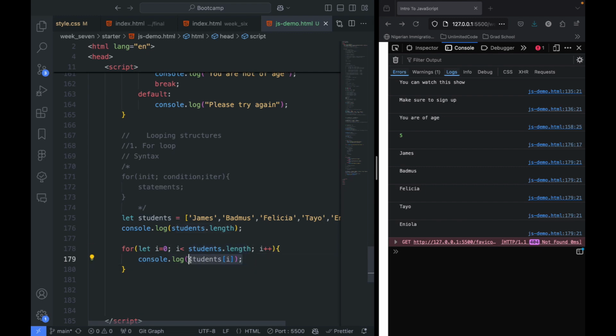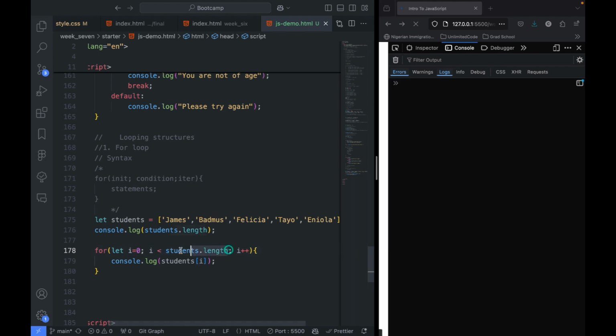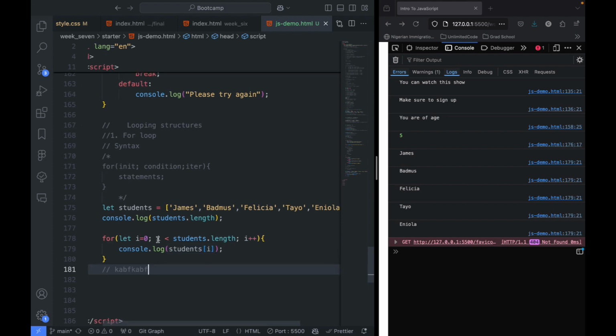That's true. It prints student at 3. It increases i by 1 again. i is now 4. It checks. Is 4 still less than 5? That's true. It prints students at index 4. Then it increases again. Yes, at 4 it prints the last one, Eniola. So that is how the for loop works.